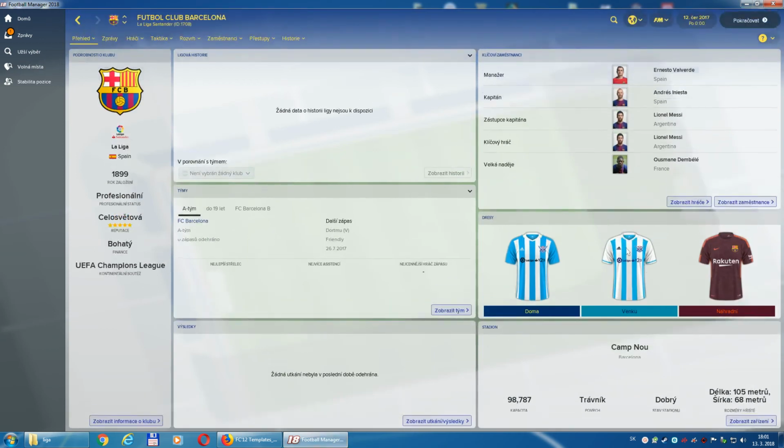Okay, and now you see the result for the home team, the previous kit, and for the away team, the second kit we already made.